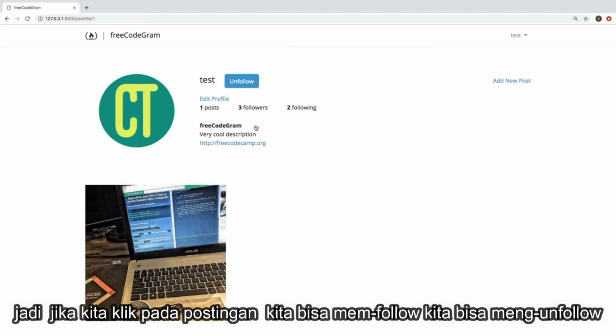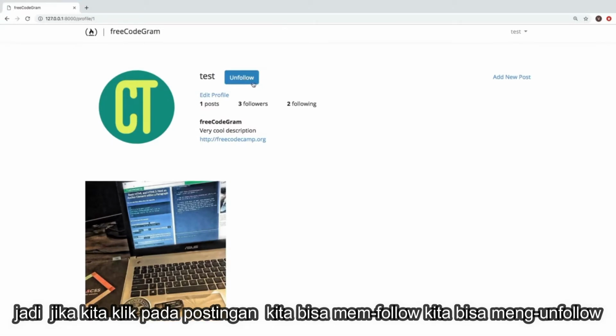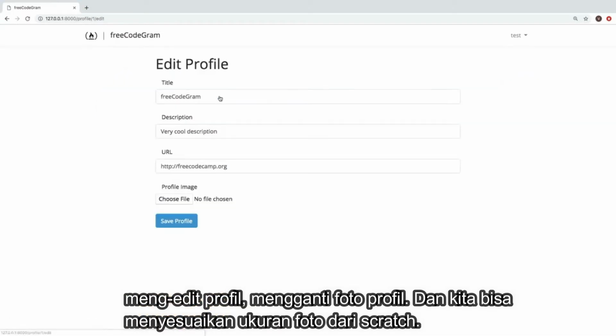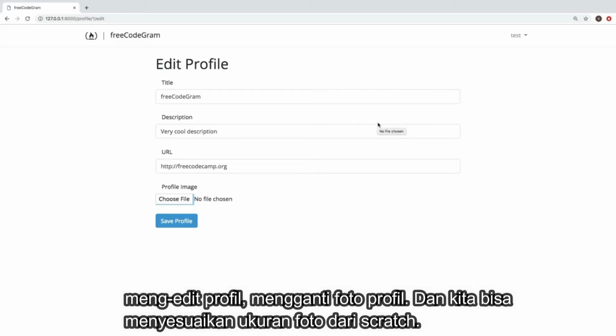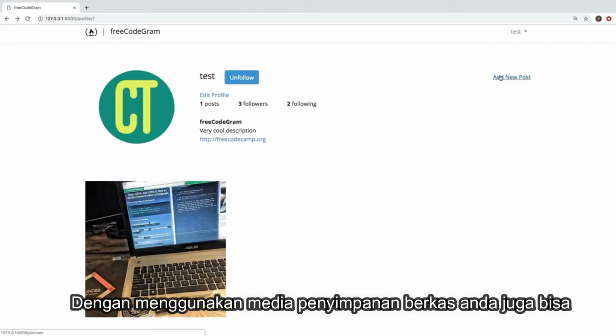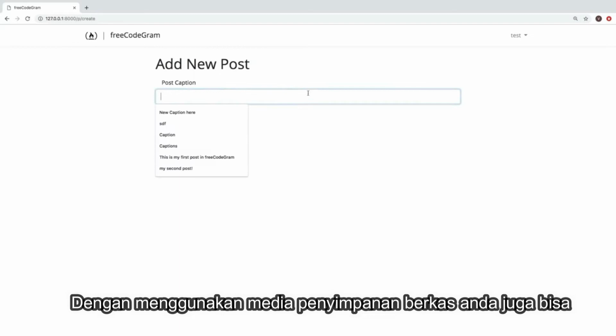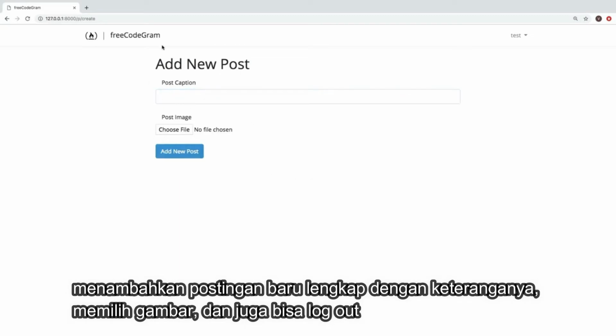So if we click on a post, we'll be able to follow, we'll be able to unfollow, we'll be able to edit profiles. We'll be able to change our profile image. We're going to be resizing images from scratch using the Intervention library. You're also able to add a new post, of course. You can write your own captions, choose your image.